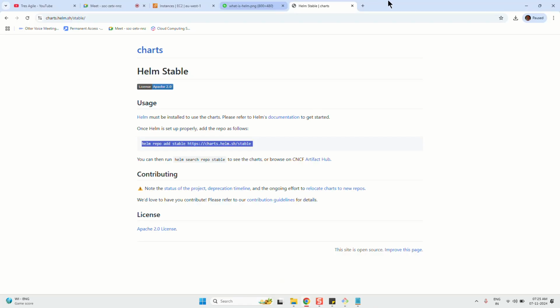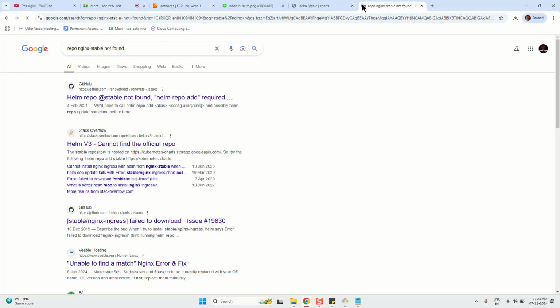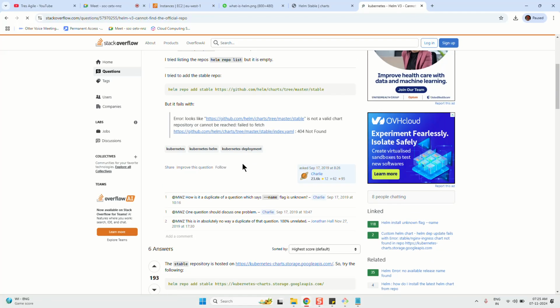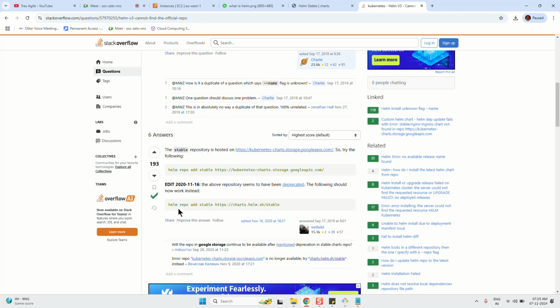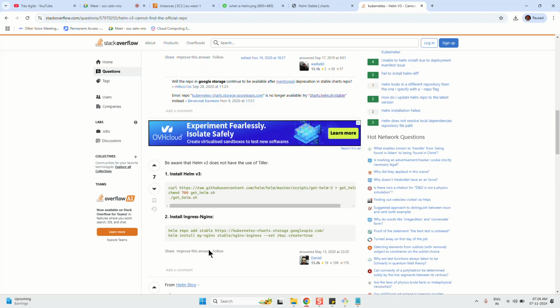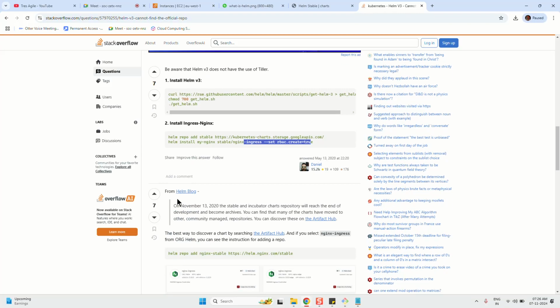Let me try one example. Repo stable Nginx not found. Let's try. It is not stable. Looks like it's also a duplicate. No, same thing we already have. All good. Why? There is no same thing. See? What the hell is wrong?